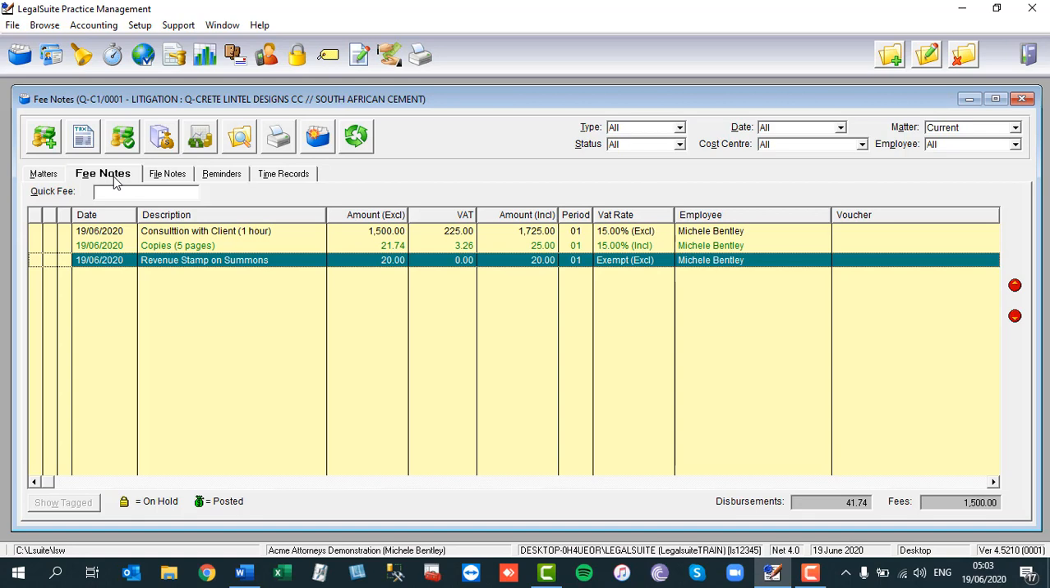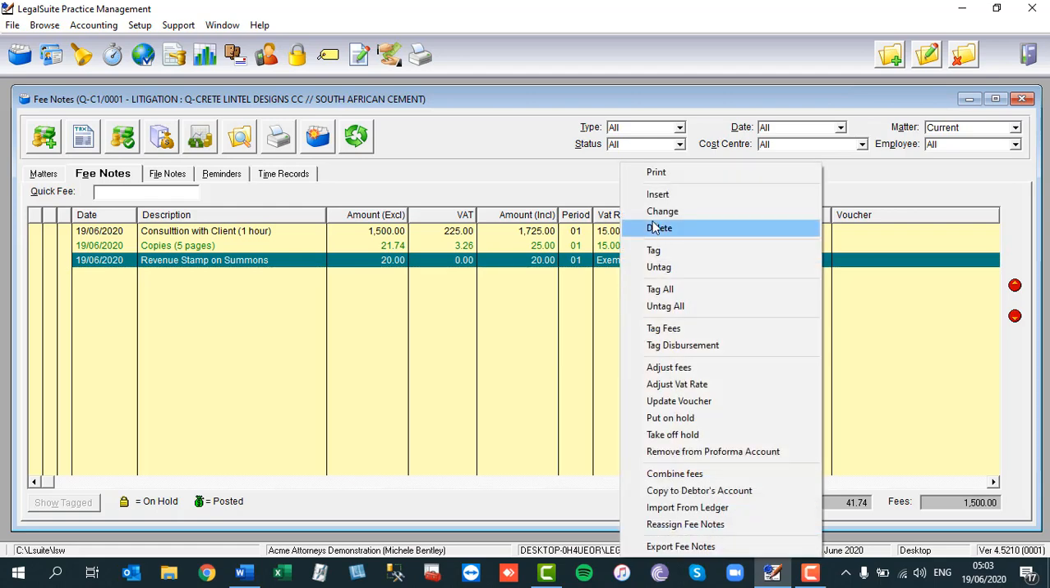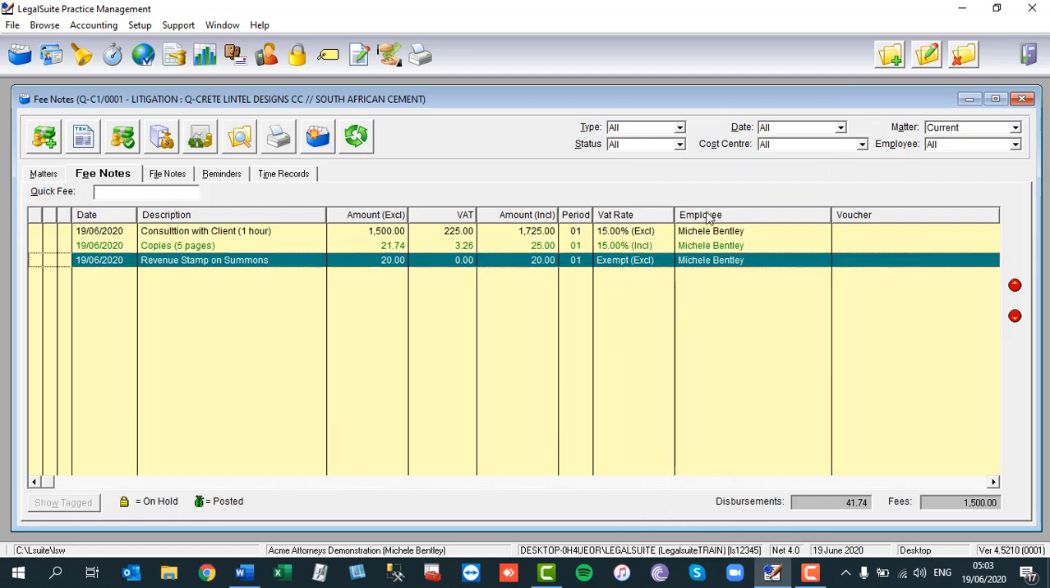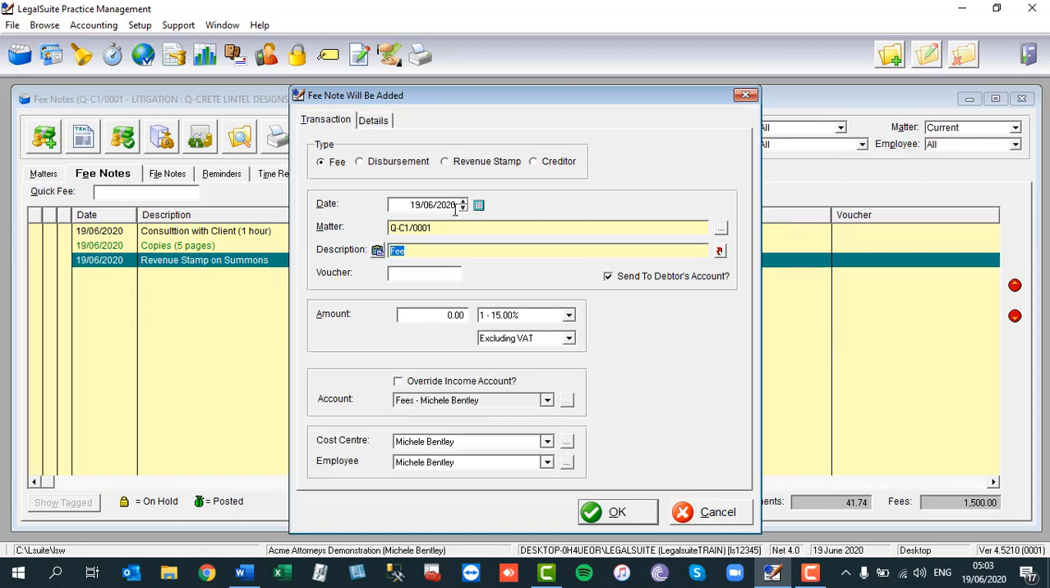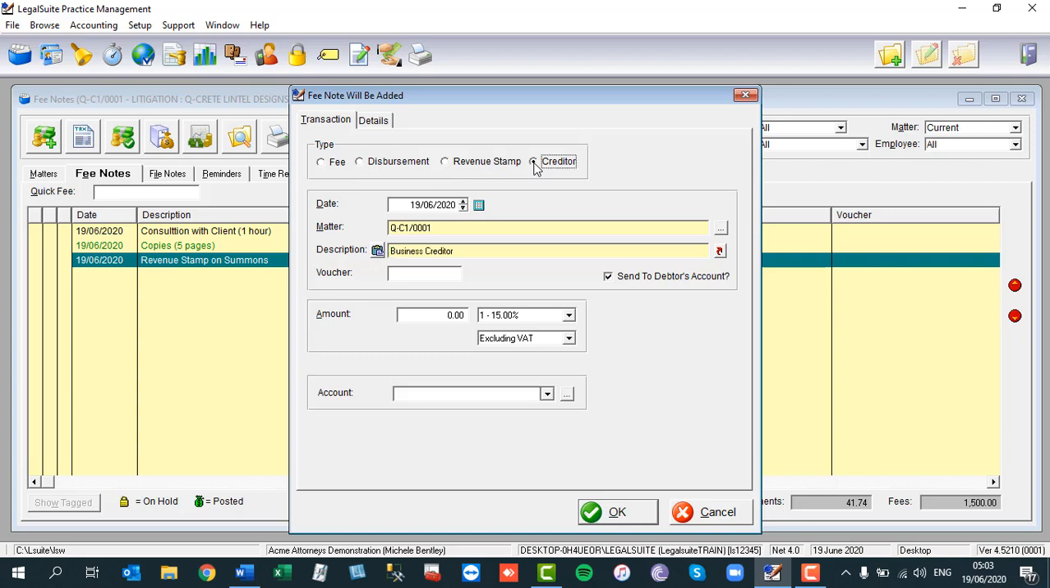Let's insert a creditor. So at my file notes, I can click on my insert button. Alternatively, I can right click and select insert. For the purposes of this, I'm going to click the insert button. Okay, so here at the top we have our type: fee, disbursement, revenue stamp, or creditor. I am going to select creditor.